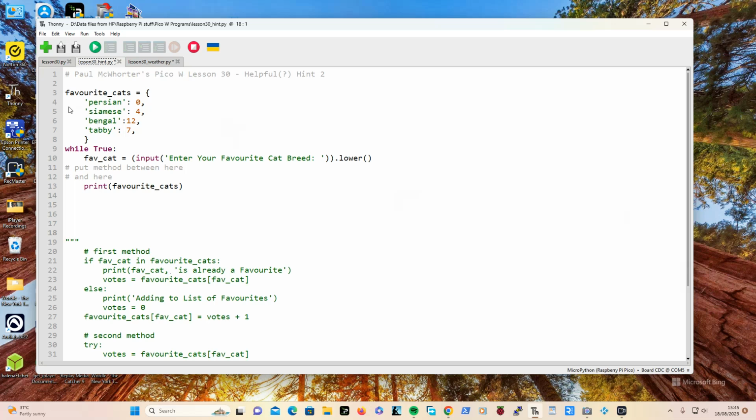So imagine you have got a database, this is just a dictionary, and you want people to vote for their favourite cat breed, which is what they do, the cat API. So you've got this dictionary, it just has the cat breed and then the number of votes. Then I've got a while true loop that says enter your favourite cat breed, and it will then add one vote for the particular cat. Now the first method I will just show you.